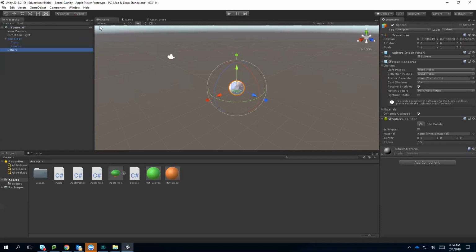Now our transform positions are a little wacky. I need to fix mine. I want it to be 0, 0, 0, and then 0, 0, 0 and 1, 1, 1. We kind of use that as a standard.